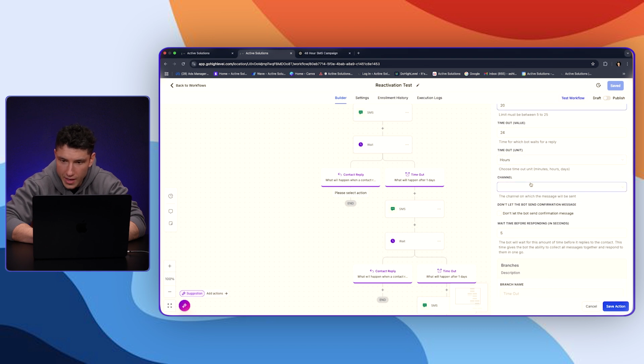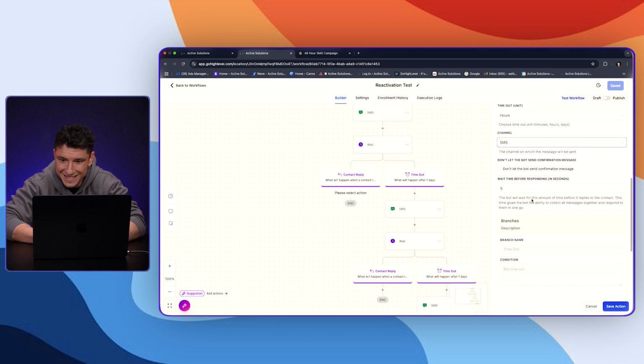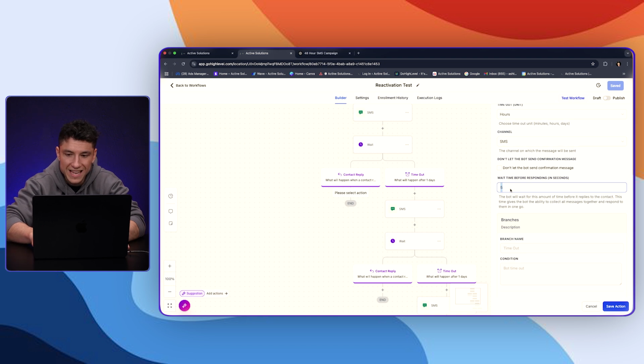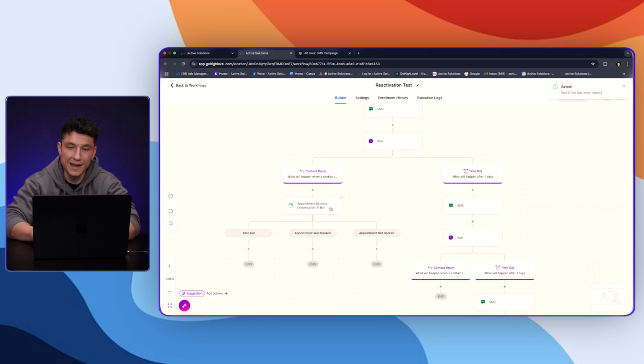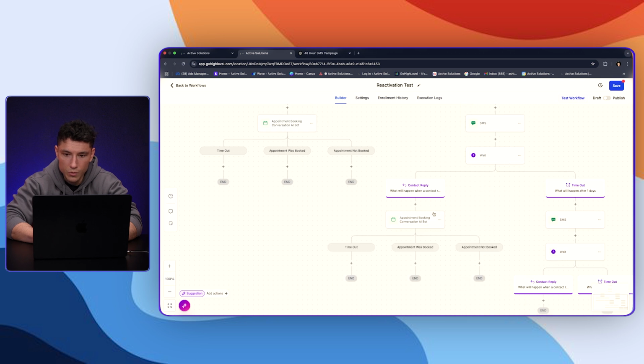Let's not worry about that at the moment. Channel, SMS, wait time before responding in seconds. You want to do something between 10 and 15. You don't want it to be so fast that it's unrealistic that it's actually a human responding. So let's go 12, and then we'll save the action. Perfect. Now, all you have to do is copy this action and do it for every no reply scenario.